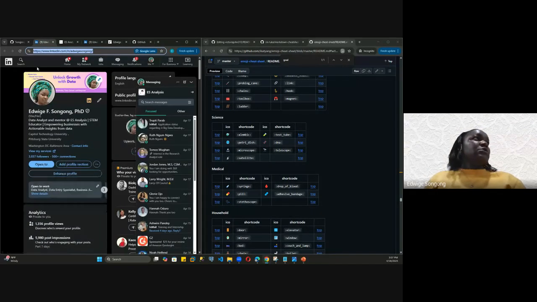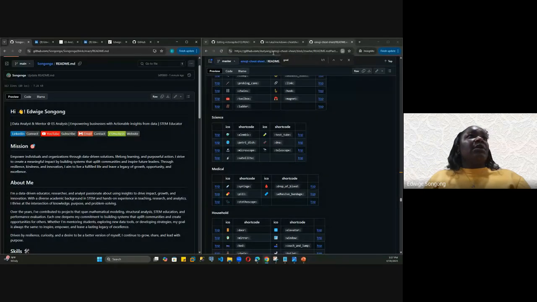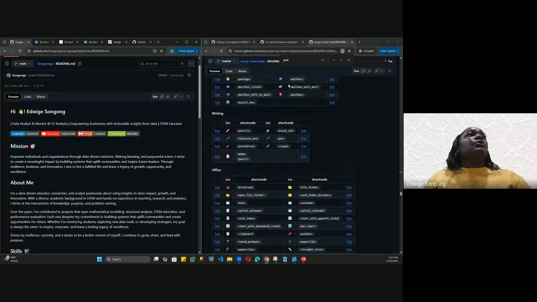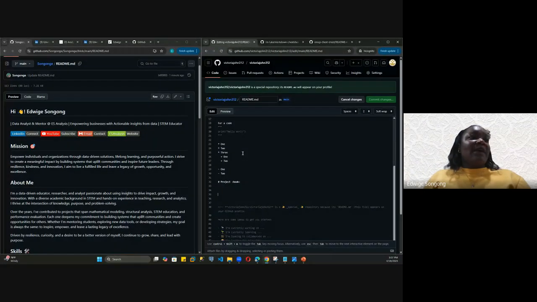Control C, and then I'll come to the README. One thing that you need to know when you want to add something in such a way that it appears as a clickable link: you want your LinkedIn to show as a clickable link. So you write LinkedIn and you put it between square brackets like this. And the link, you put it into parentheses.